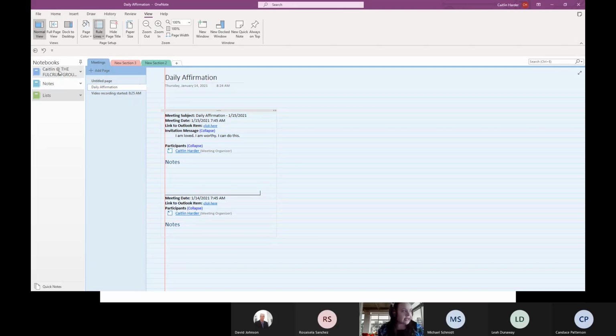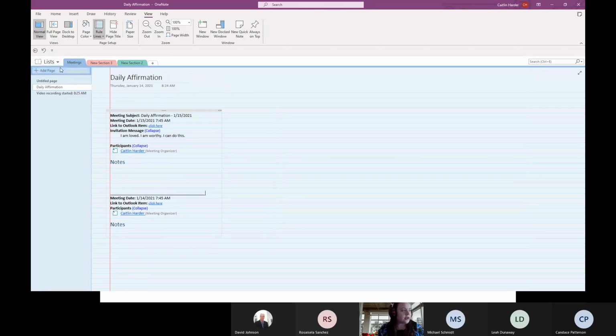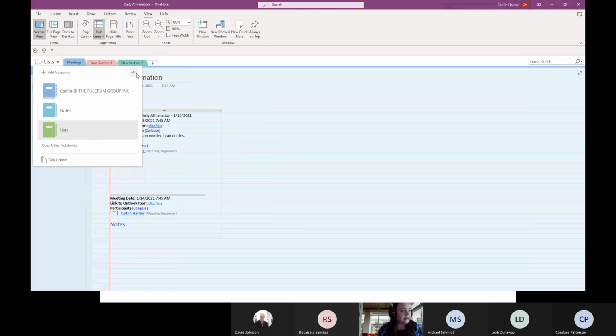So it looks like I can pick between any notebook I want. And then within my notebook, I can go to my groups. So my sections are up here and then my pages are down here. So I can go between any notebook I want. I can unpin it, and then I can also go back to lists and pin it again.